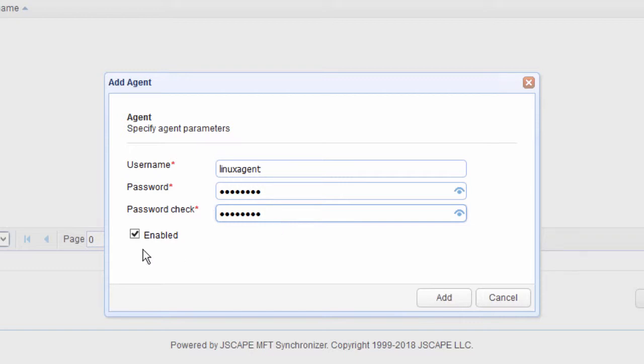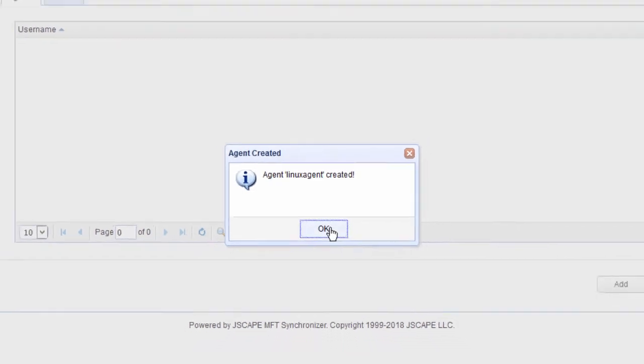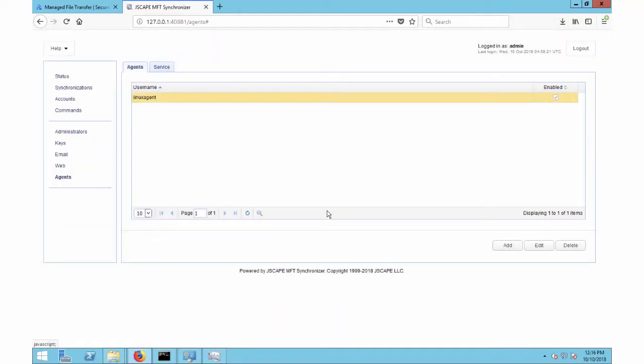And then make sure that's enabled. Now remember, these values should match the values that you will later on enter into your agent username and agent password parameters when you install your agent on the remote host. Once you've taken note of that, you can now click Add. And there our agent has been created. Click OK. So we have our new agent there.